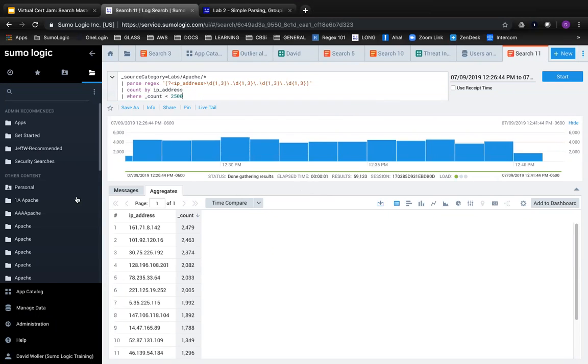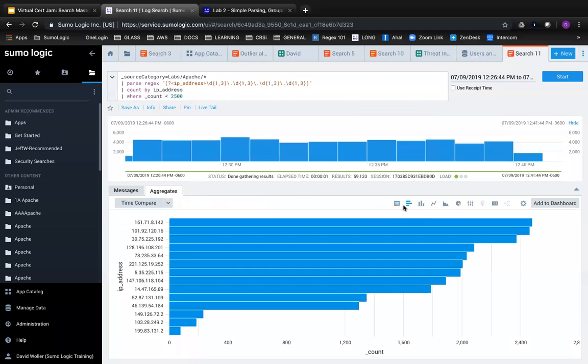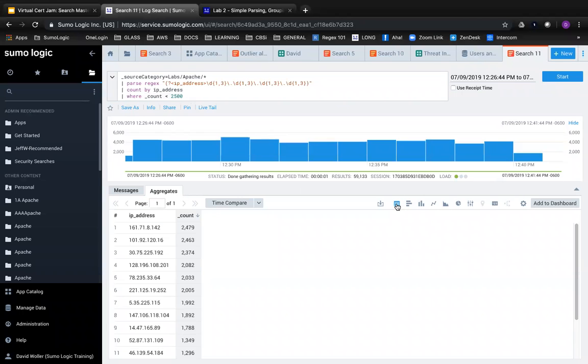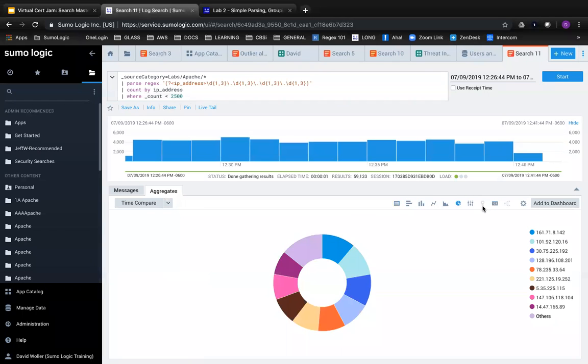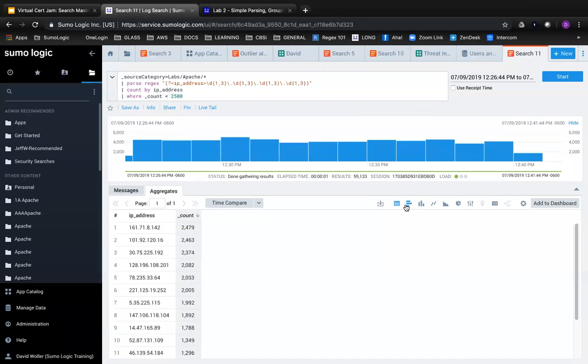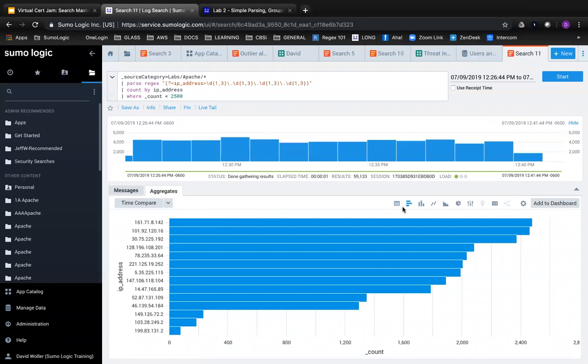So with aggregates, as soon as you begin to aggregate your logs, you start to gain the ability towards charting. Just with the click of a button, you can take this table result, this IP address table with the count, and turn this into a bar chart, a column chart, a line chart, a pie chart. We have a few more options, some of those only available under special conditions. But now, just by aggregating, we can put this into a nice visual representation.